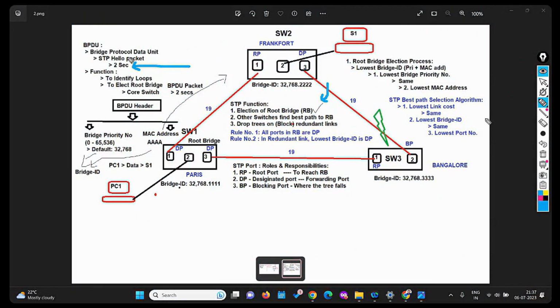So what is the purpose of BPDU? What is the use function of BPDU? Explain me root bridge election process.